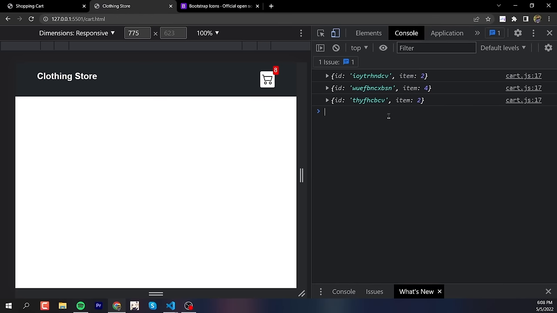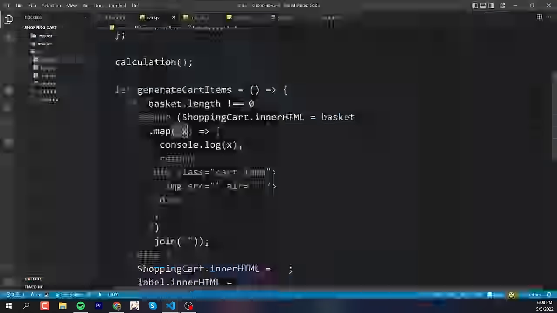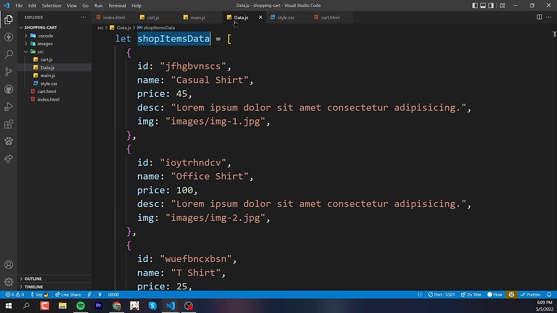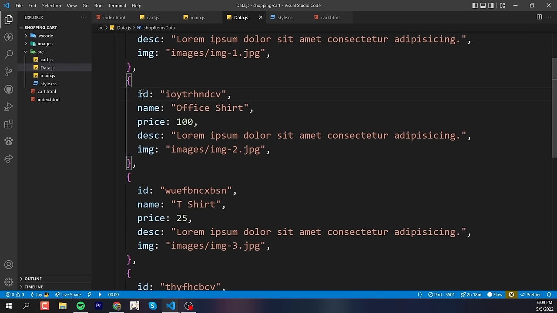Now look at the console. Can you see this one here? We got the ID and the item. Now, guys, can you see this ID here? IOY something. Look at the first three letters, IOY. According to this ID, let's search inside our data.js. Let's come back here on the data.js, and where is the IOY? Here it is. Can you see this one here? This is our IOY ID.